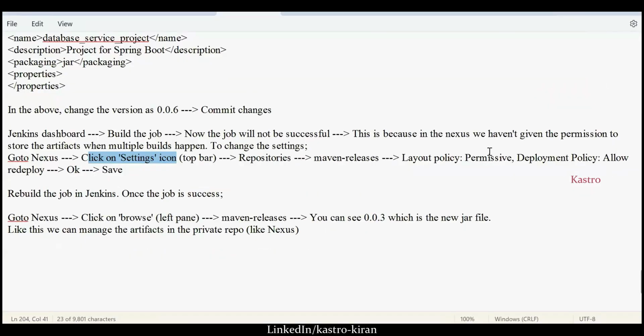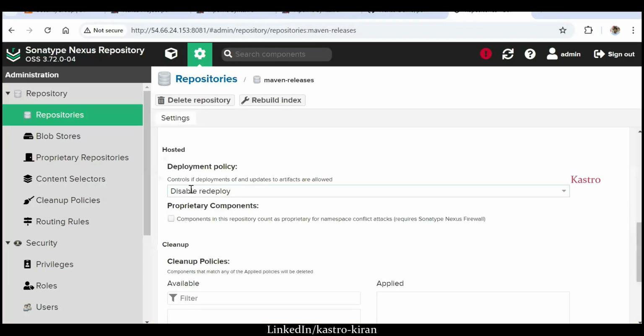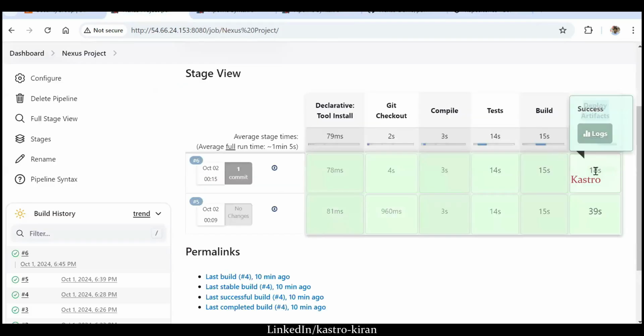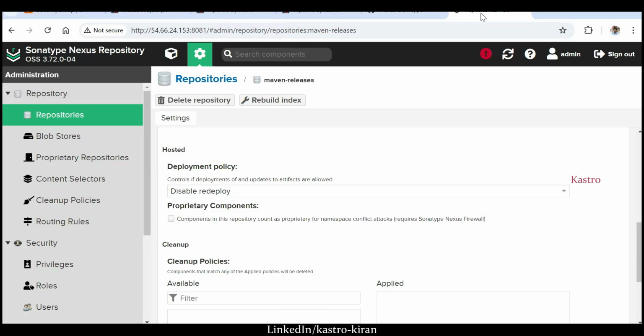So layout policy, you have to give it as permissive, and deployment policy, you have to give it as allow redeploy. Make sure, sometimes if you are using an older version of Nexus, it will show you an error. Currently, you can see in my case it is disable redeploy only. But still, even though the deployment policy is disable redeploy, I am still able to build the job. The deployment is also successful. Okay, the 0.0.6 jar file is created. But if this stage fails, you have to do this setting.